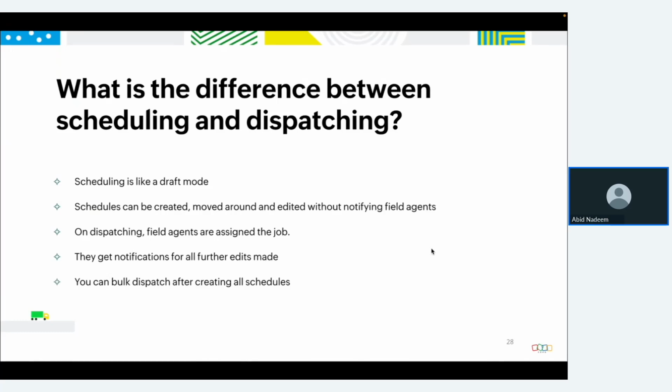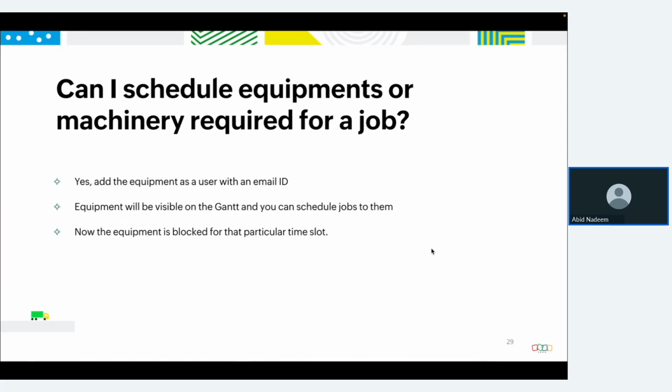Scheduling an appointment is like keeping it in draft mode. We can schedule an appointment, we can reschedule it, we can plan it a week or month before itself, and only once it is dispatched, a notification will be sent to the field agent assigned for the job. They can then view the appointment in the mobile app, plan it, and complete it using the mobile app.